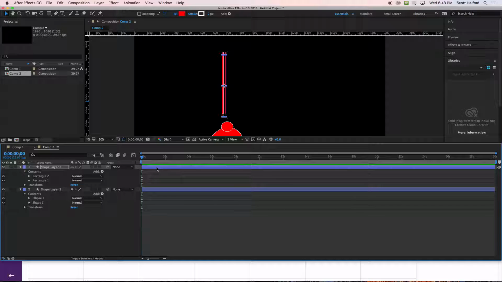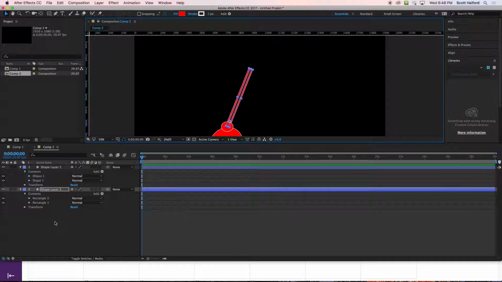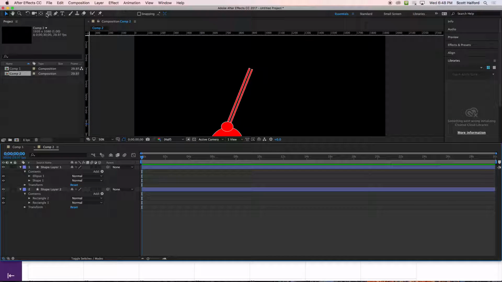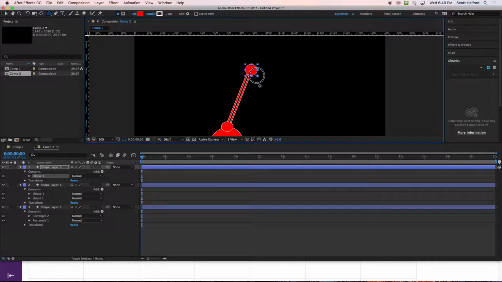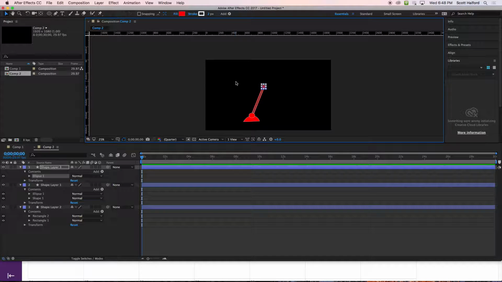Then I can move this here. Put the anchor point down at the bottom. Rotate it out this way. Put it underneath. Do another circle layer for this hinge. And then I could probably get away with drawing the other part of the arm on that.